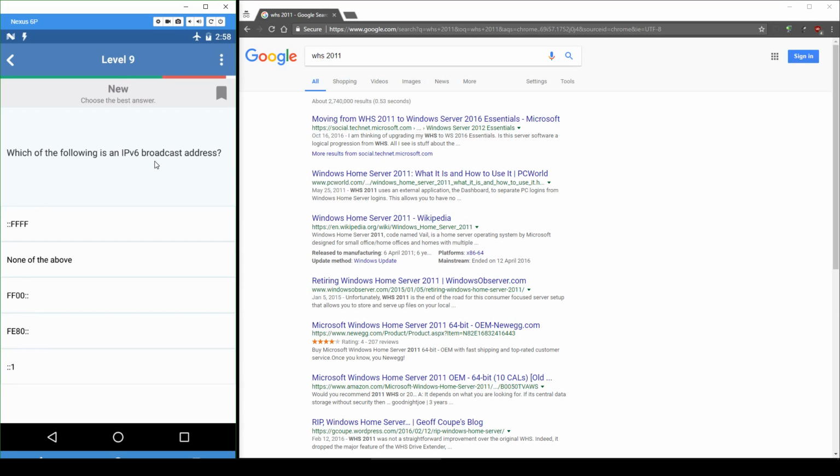Which of the following is an IPv6 broadcast address? Okay, so it's really, really long. I know they use colons for shortening it up, and then it can't be all F's because that would be like a broadcast. Oh wait, then that's the question, right? Which of the following is an IPv6 broadcast? It'd be that one.